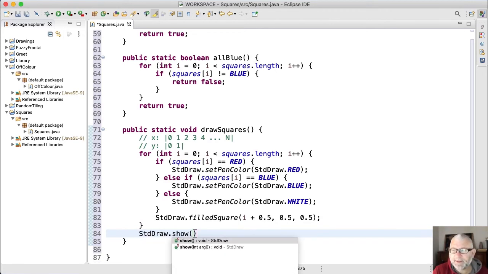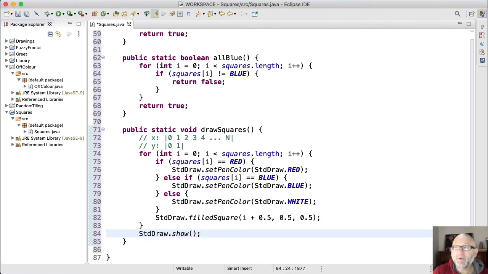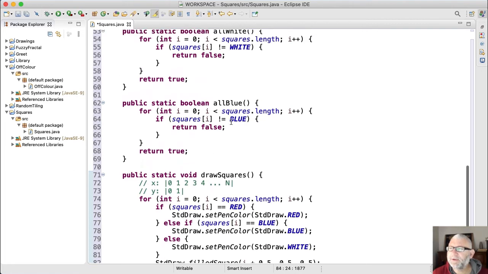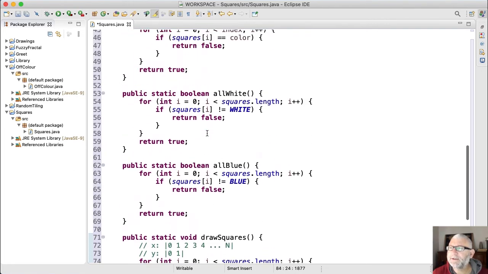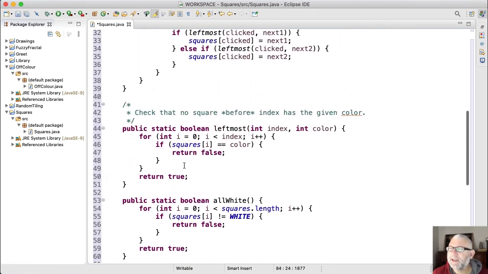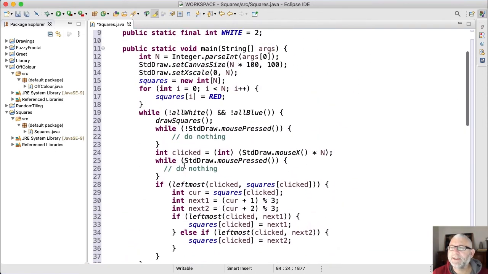We must remember there are certain commands that show automatically, but it's best to have a StdDraw.show somewhere. So this is draw squares. This is check all blue. Looks right. This checks all white, goes through all the squares. If it's not white, send back false. But if it's all white, send back true. Leftmost, I think I got right.